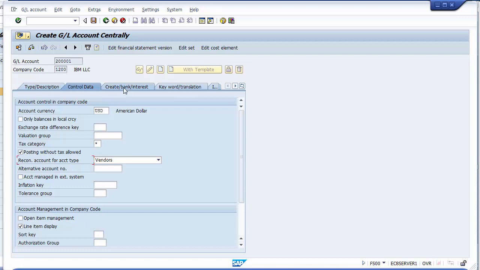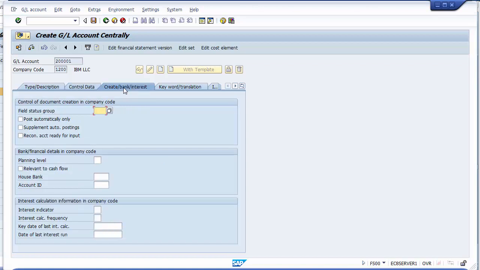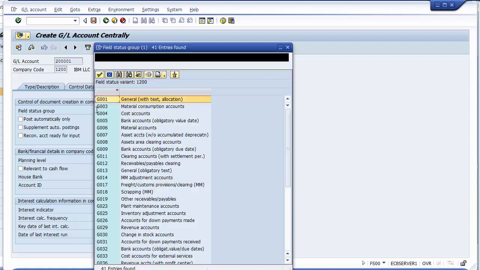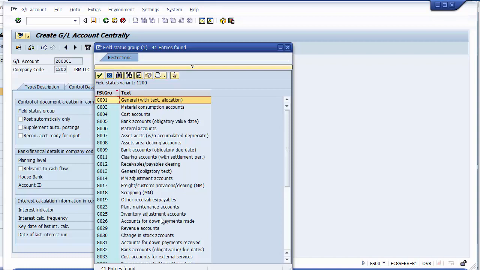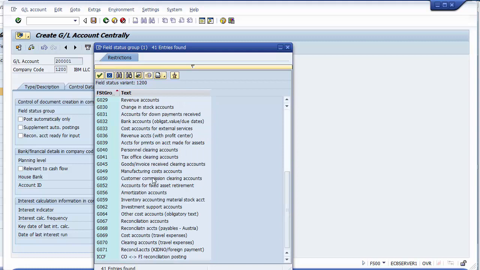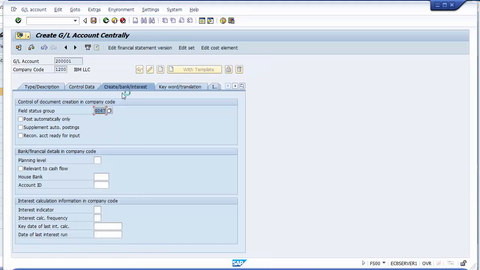Now moving up to the next, create bank and interest, clicking on it. In this we have to select the field status groups. Whenever you do different natures of transactions, you have different field status groups. For example, if we press F4 on the keyboard, you will see a list of field status groups reflected. In this case, we are doing transactions related to a reconciliation account, so for creating a ledger for reconciliation purposes, we need to select G067 for reconciliation accounts. So that is what you need to take over here.